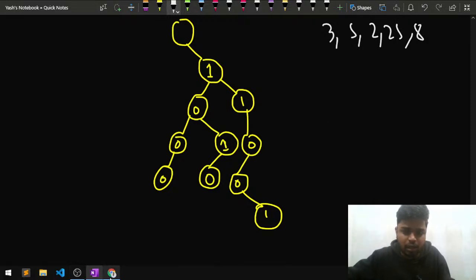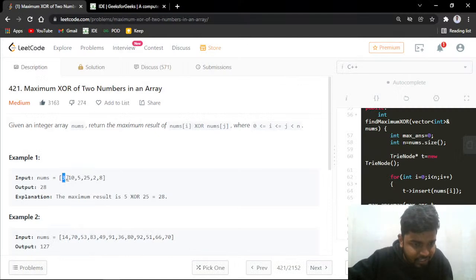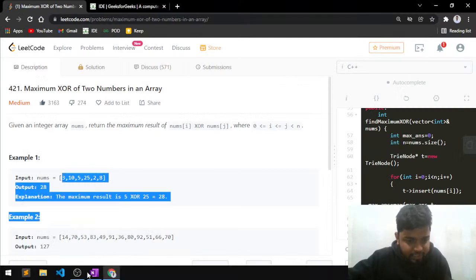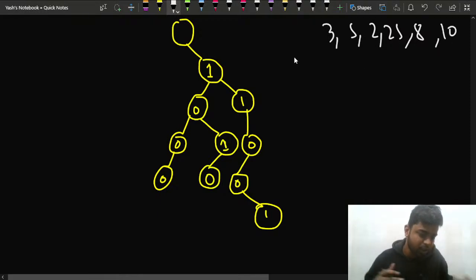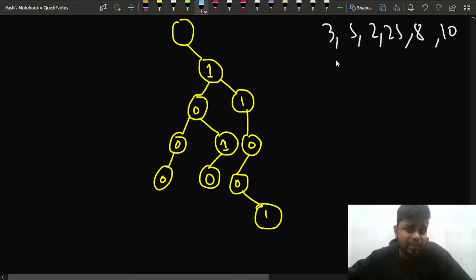Let me check. So 3, 5, 10, 25, 2 and 8, right? These are the numbers that we had. Perfect. Now these are the numbers that we have. Now what would we do with these numbers, right?